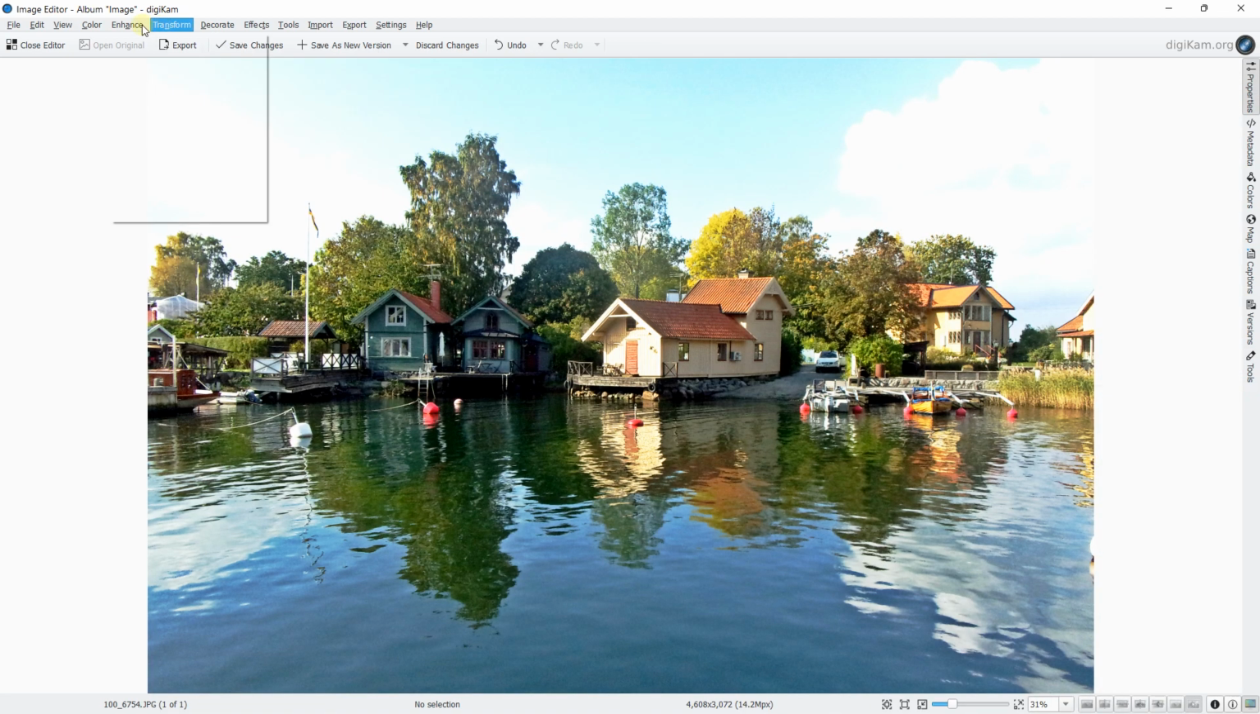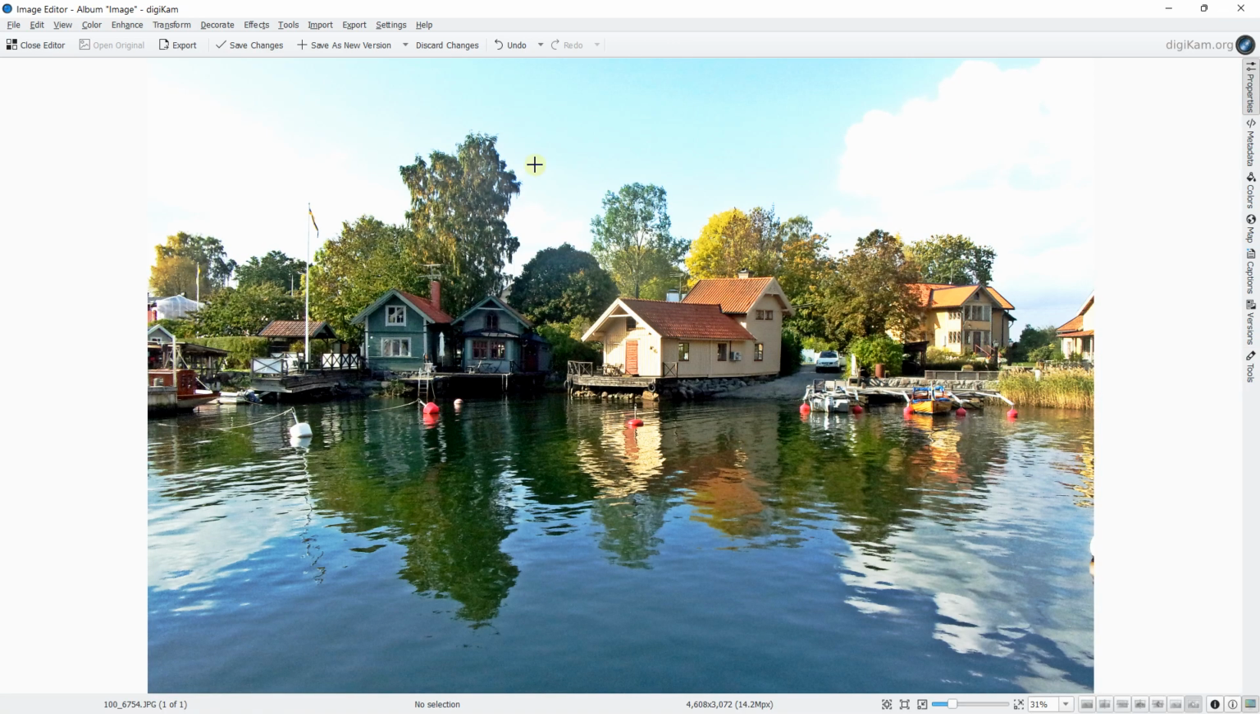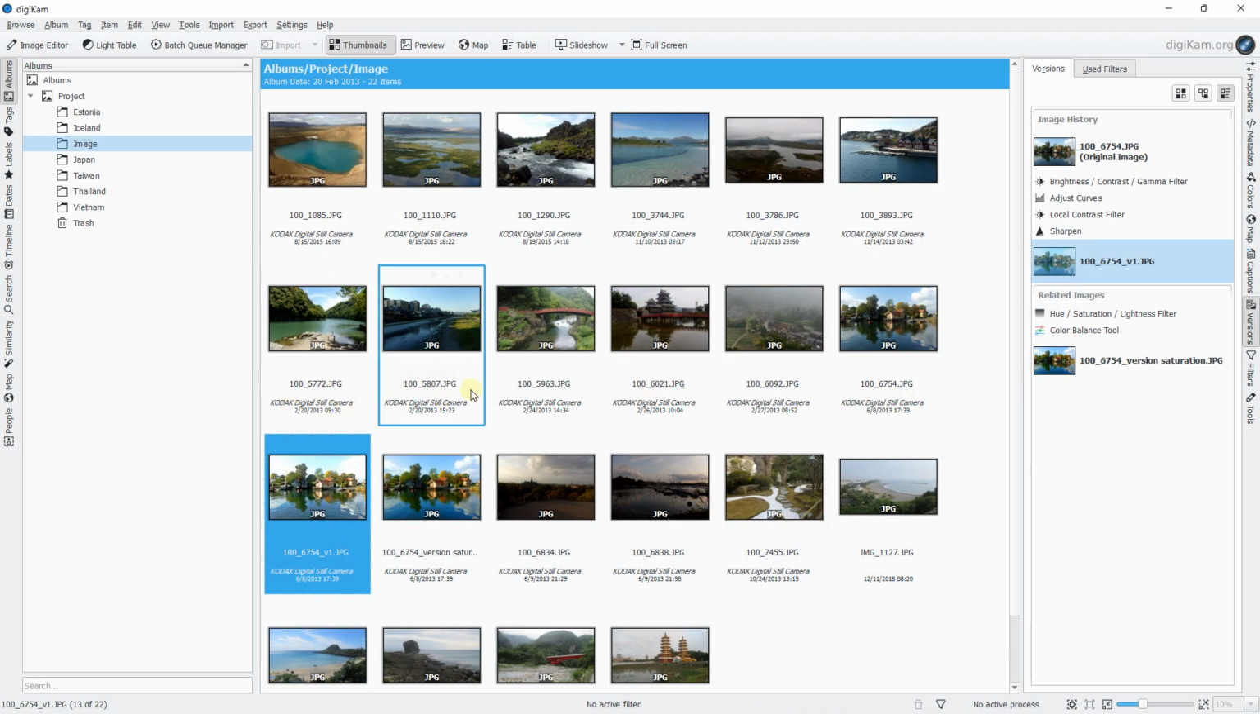I think it's okay. Maybe I can go to enhance, add a little sharpen, and maybe a value of 20 is enough. Yes, just like this. So I can save as a new version, like that. And after doing this work, I can close the editor.